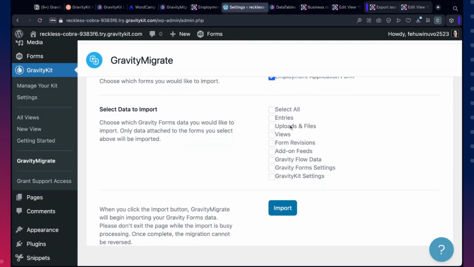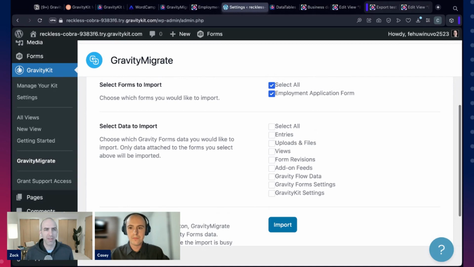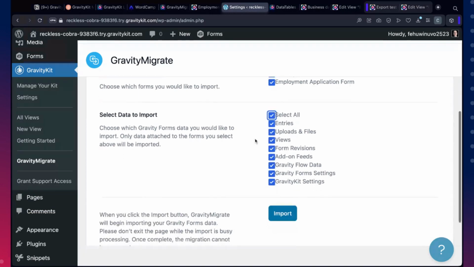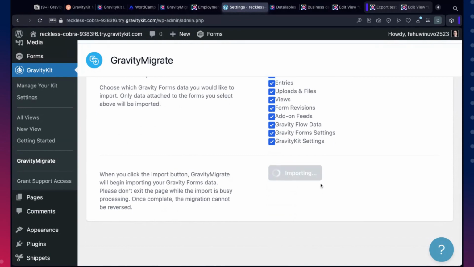As you can see, you can import everything from entries, uploads and files, views, add-on feeds, even GravityKit and Gravity Forms settings, and Gravity Flow data. And this isn't just for GravityView. This isn't just for our add-ons. It's for the entire ecosystem. It's to move entire Gravity Forms installations over to a new site. If you want to move everything connected to a form over to a new site, this will do that. Exactly, all things Gravity Forms. So let me go ahead and select everything here, and I will press import.